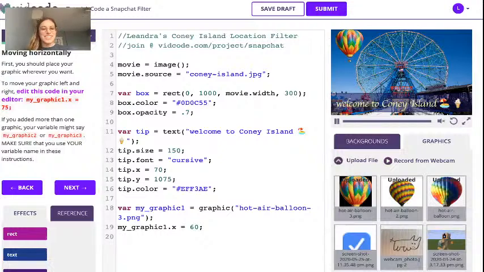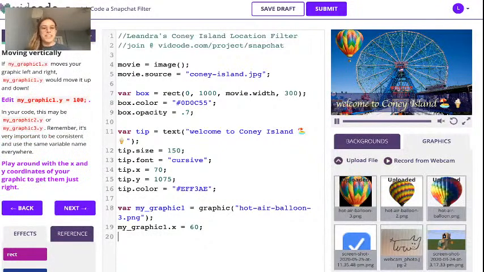Let's see what's next. Okay, yeah, moving it vertically. So my_graphic.x is gonna move it left and right. My_graphic.y is gonna move it up and down. Let's move it down a little bit. Like 120. Nah, it's too much. Okay, cool.